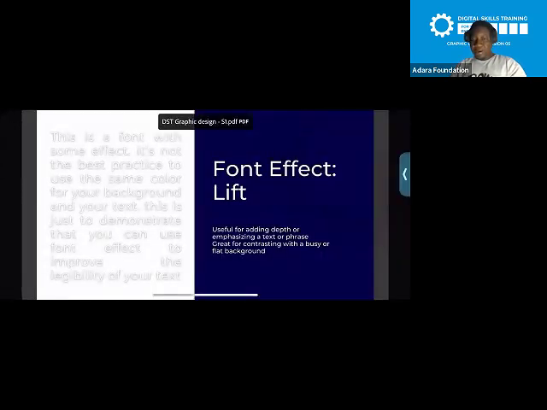Okay, no question. So let's go back to font effects. All right. So what are font effects? Font effects are really options you have to improve the way your text is shown.